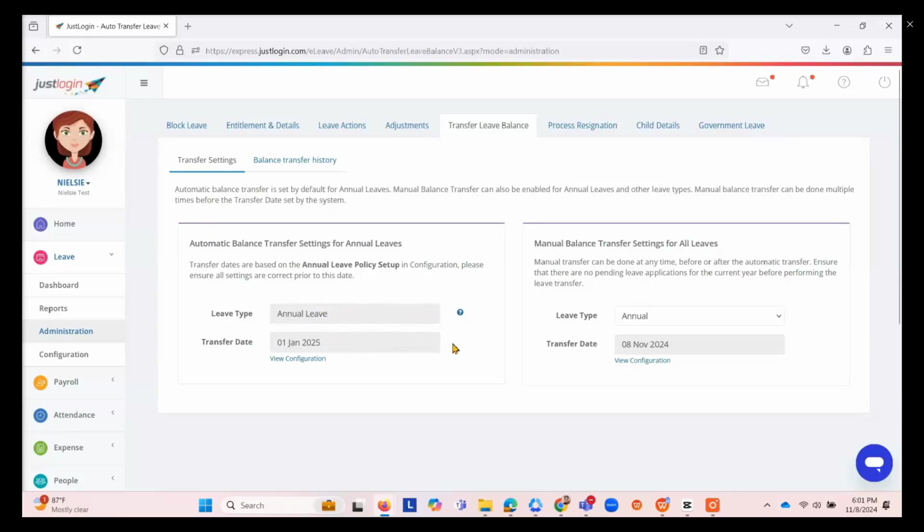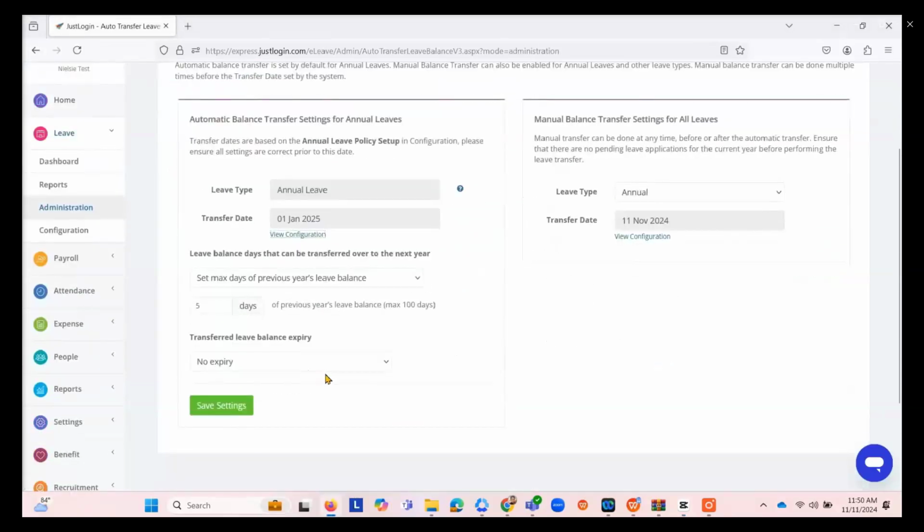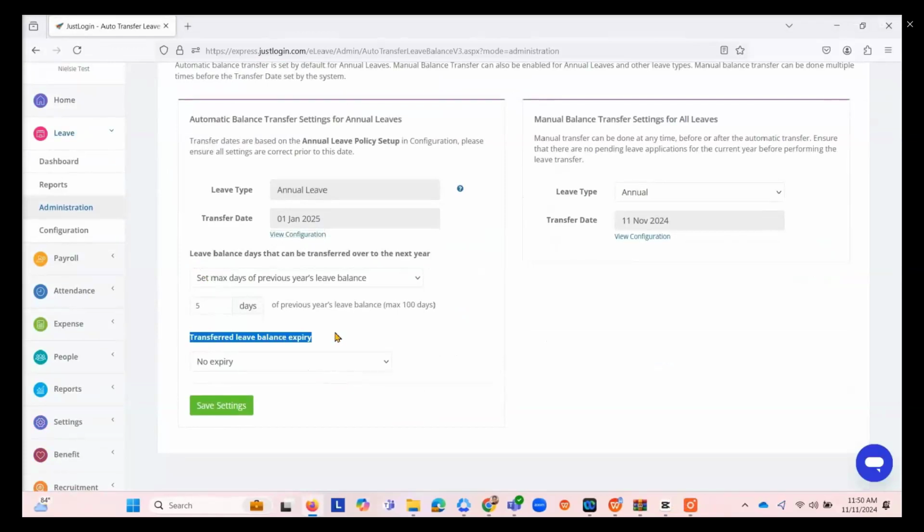And if you are following the employee anniversary, then it will follow the employee's anniversary date. So if you will be using the automatic transfer settings, make sure that all the configuration are set up before January 1, 2025. And when you click on the view configuration, there will be two things that you need to set. The leave balance days that can be transferred over to the next year. And the second is the transfer leave balance expiry, which we'll cover shortly.